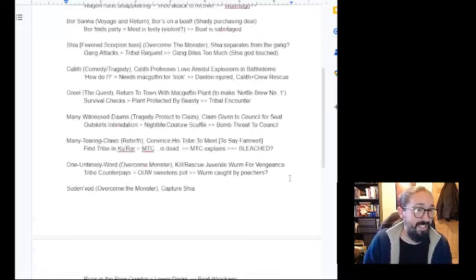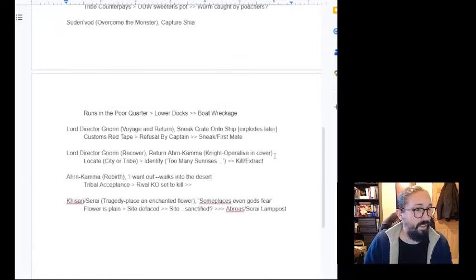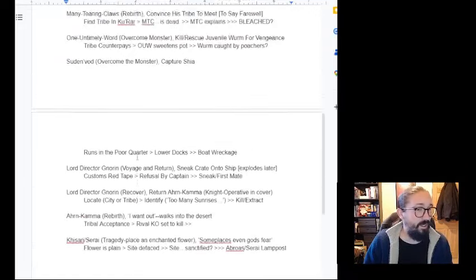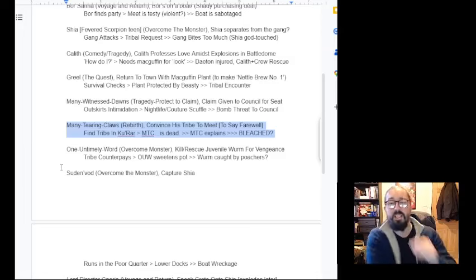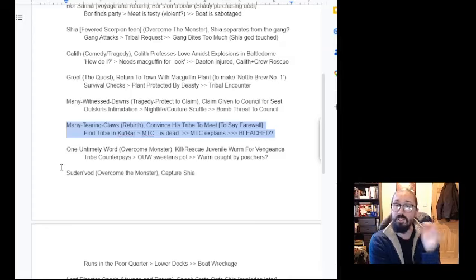So for my second example, I think we'll go with, oh yeah, I really like this one. So there's this one to do with Many Tearing Claws. Again, a rebirth storyline, where the end point is that he finally convinces his tribe to meet and to say farewell. So his rebirth is that he wants to leave his tribe.